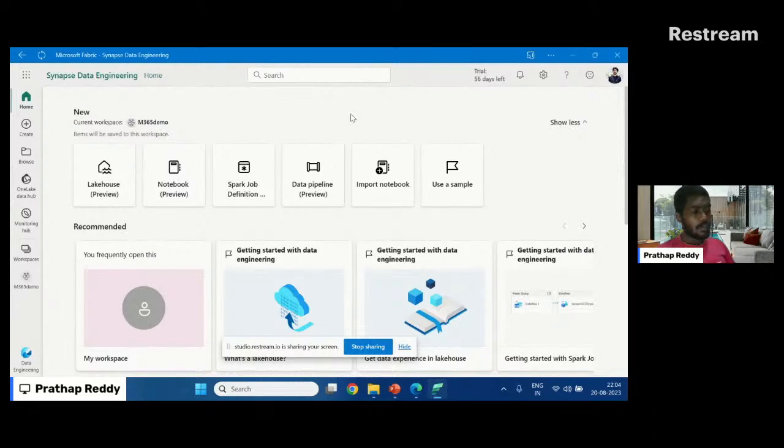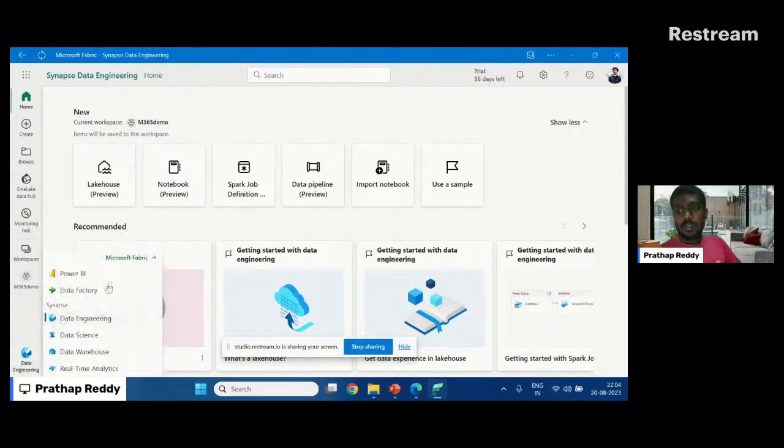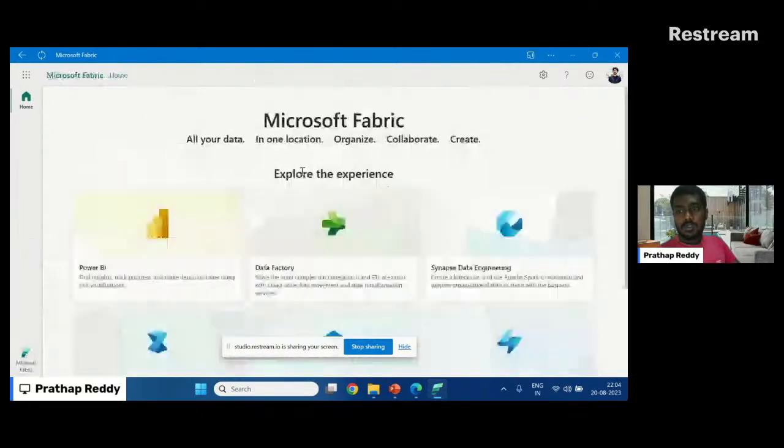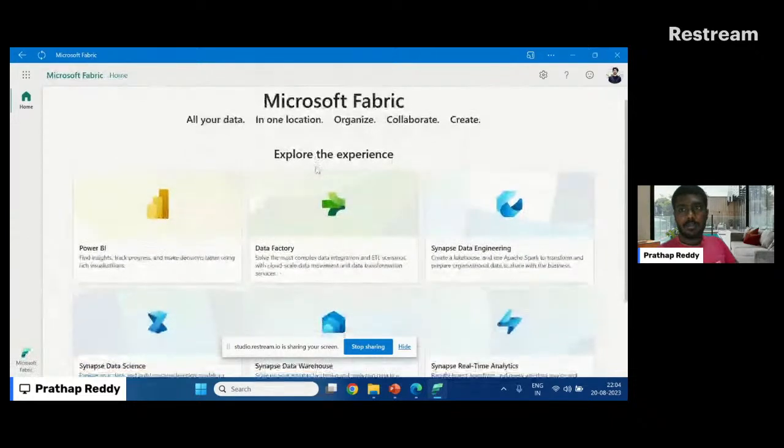And a few more things that I have mentioned here: we have the ability to create something with Microsoft Fabric and Power BI. Let's see. I have to explain about Microsoft Fabric. So this is the Fabric. Yeah, I hope my screen is visible to you.